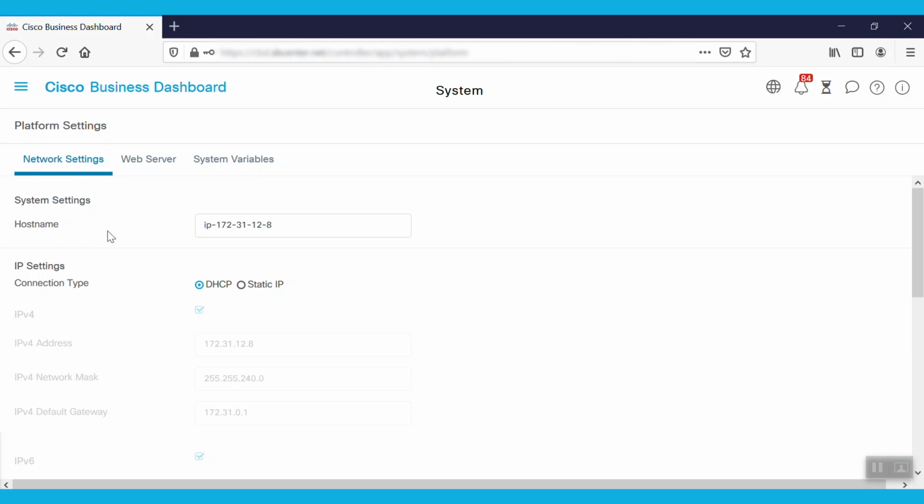The first option under the Network Settings is the System Settings. This is where we can choose the host name. The host name is the name used by the OS to identify the system and is used by Cisco Business Dashboard to identify the dashboard when generating Bonjour advertising. This network setting does not apply to Cisco Business Dashboard on AWS. To modify the network configuration, use the EC2 console in AWS.